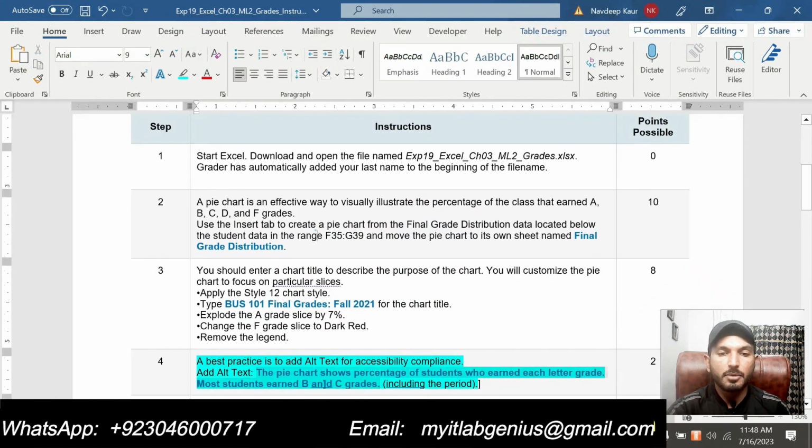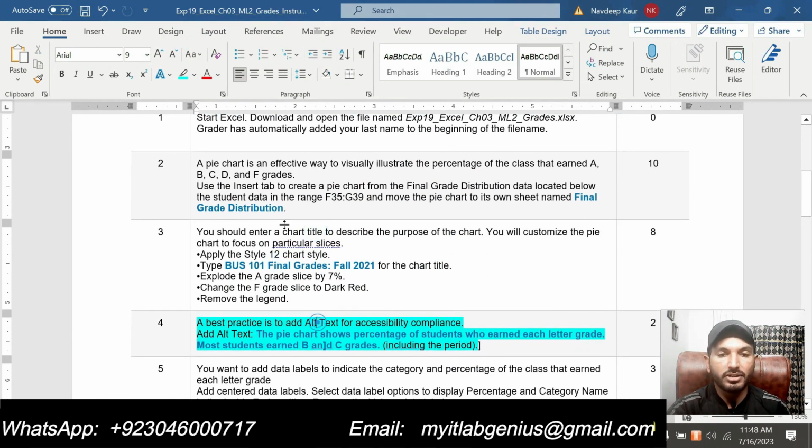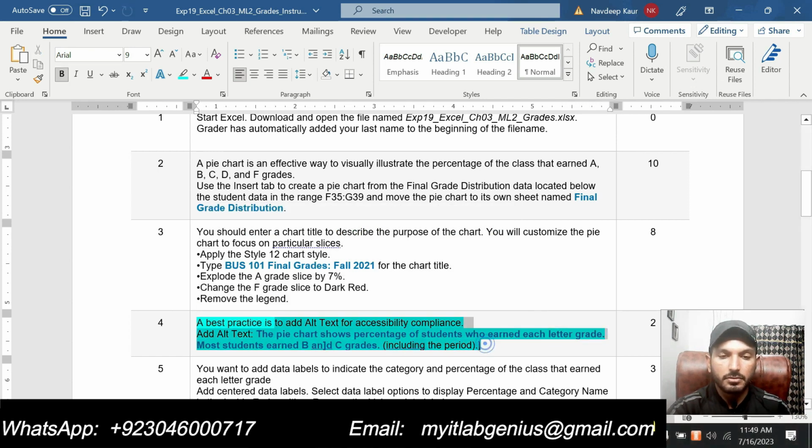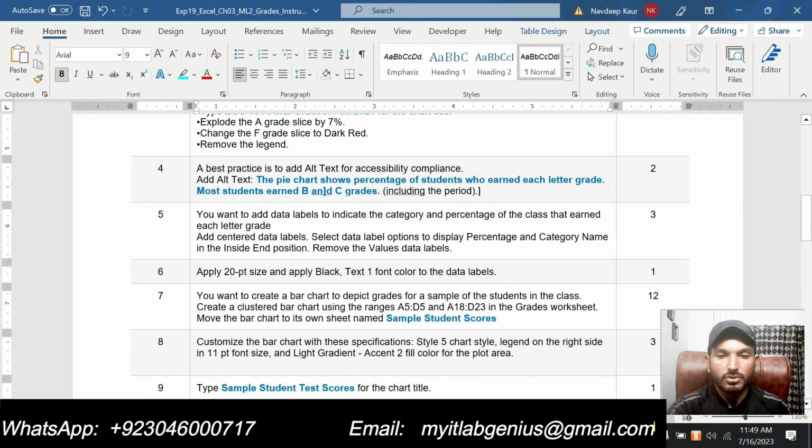So we are done with step number 2, 3, 4. In step number 2 we inserted the pie chart, then we moved the pie chart to a new sheet. Then we did some formatting of this pie chart. Then I have added the alt text to the pie chart. So let me move to the next step, that is step number 5 now.